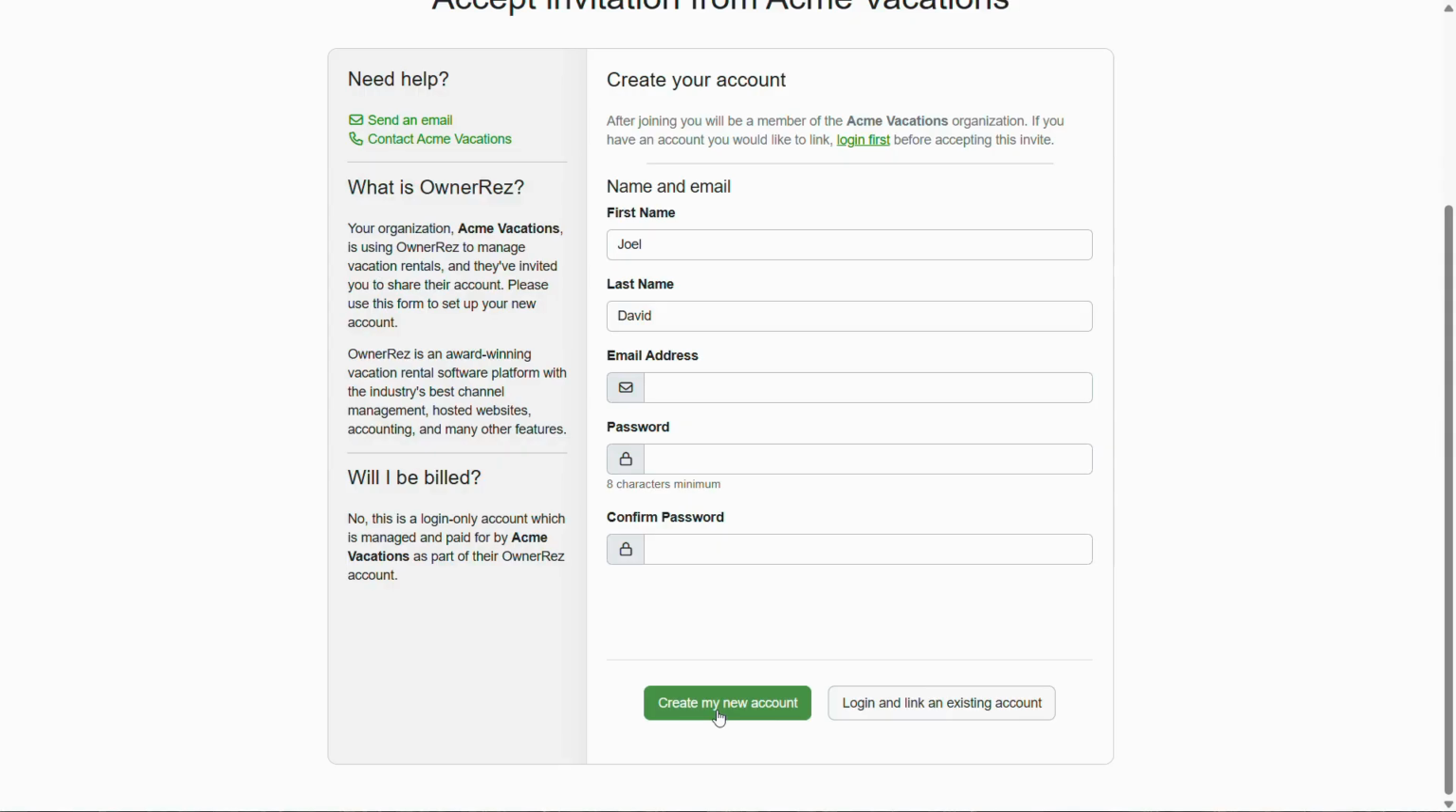If the portal user already has a Portal Team Access account with another OwnerRez user, they can choose the link accounts option, and then they can use the same login and password to view multiple OwnerRez Portal Team Access accounts.